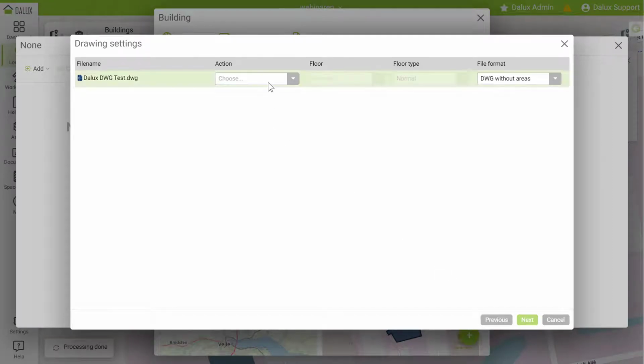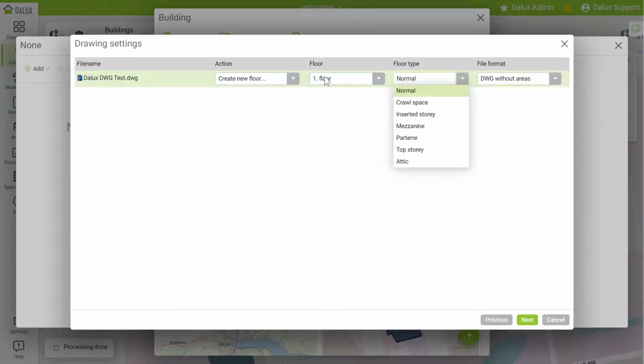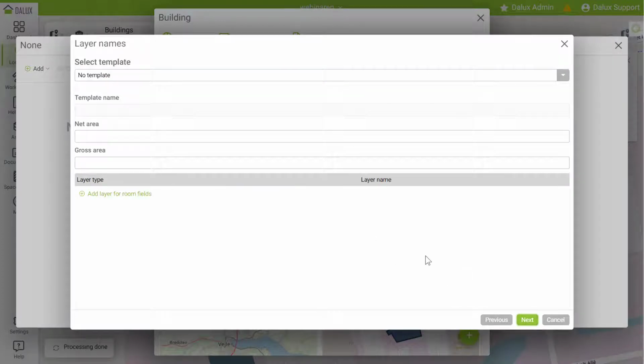Here we have to select what to do with the level. We can only create a new floor since we haven't made one yet. Then we have to name it. The floor type is if you have several floors that are on the first floor but have to be divided by a second description. Then we can select the file format of what this contains. If we select Custom, that's where we can define what layers we want to import our polygons and room information from the DWG file. So we select Next.